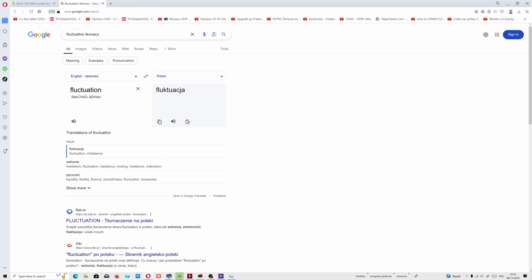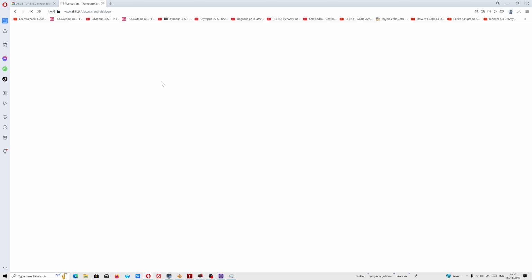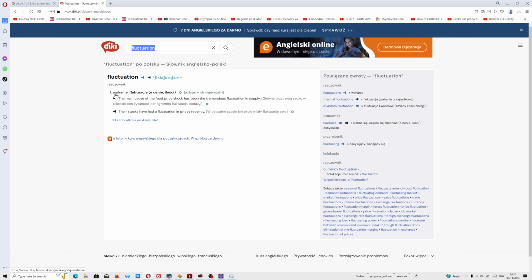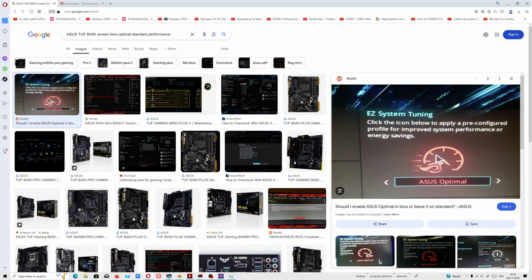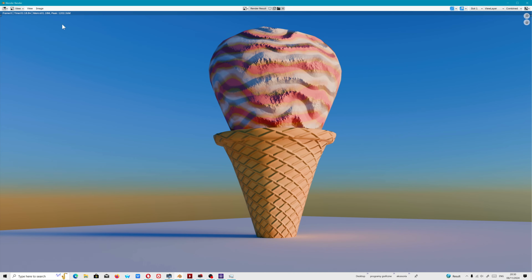If I was right with the English word. Okay, I think I was right. I just have to check in Polish. There were big differences between temperatures, but after switching from normal to optimal, I no longer have any problems with temperature, and my scene was rendered.